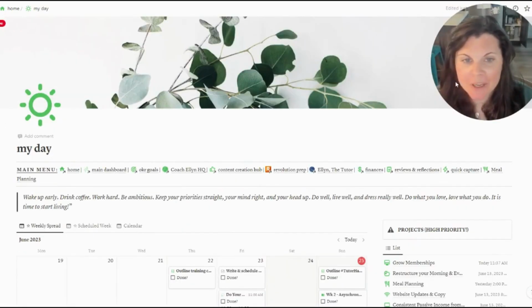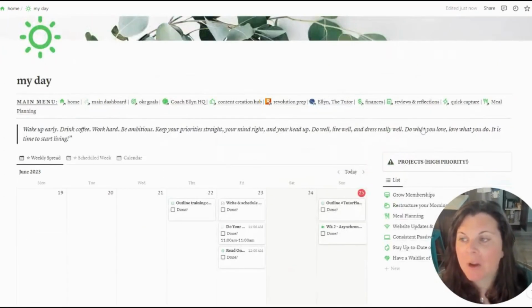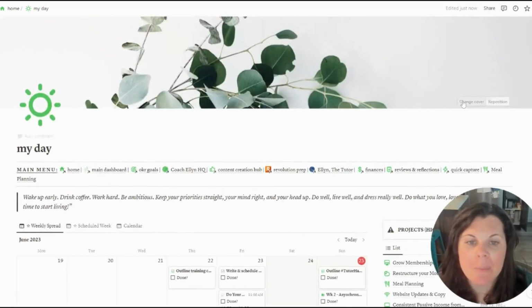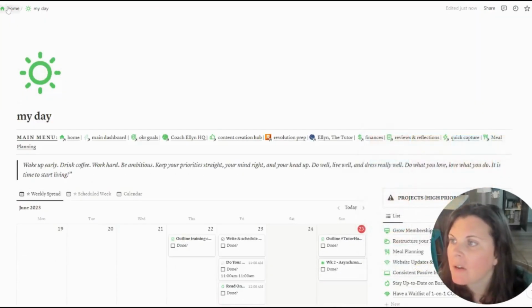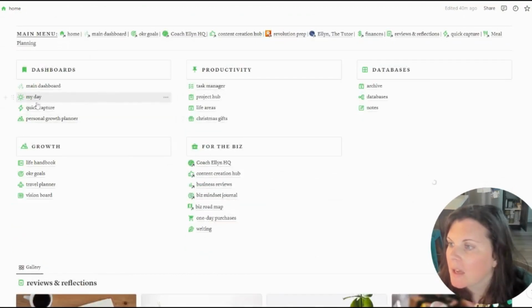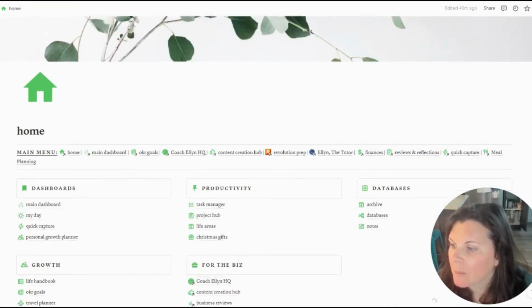Stopped my video. So now we're going to pick up in this My Day view. I don't really use this view very much. I'm not quite ready to delete it per se yet, but I definitely don't use it. So I think what I'm going to do is remove the cover photo. With my quick capture page, I already looked at that one and I really like the quick capture page.